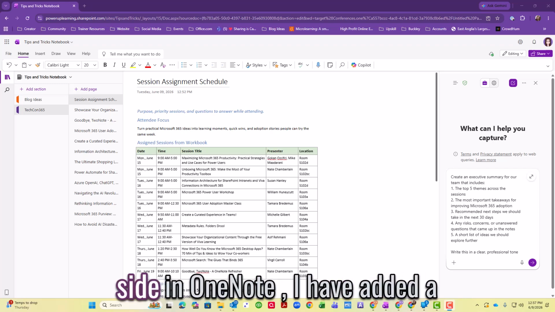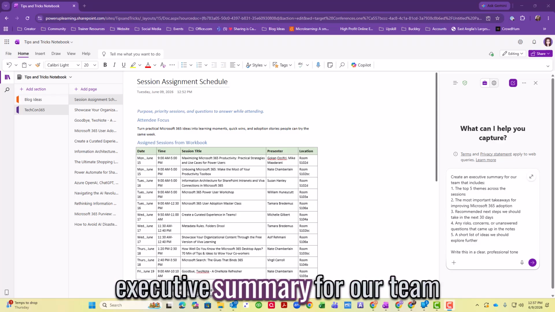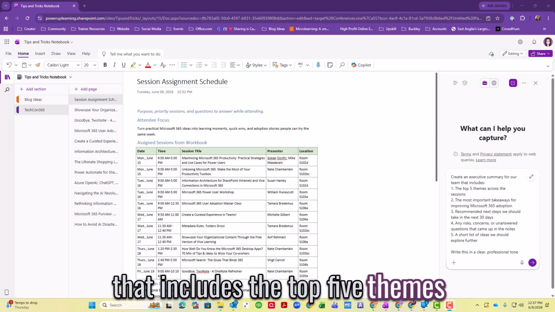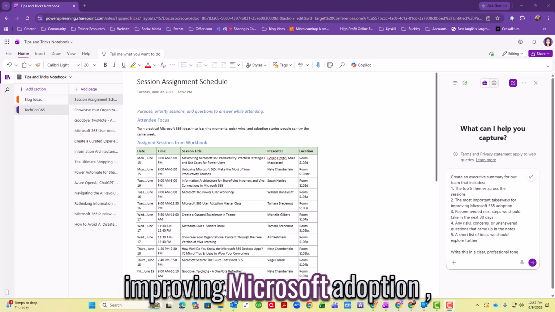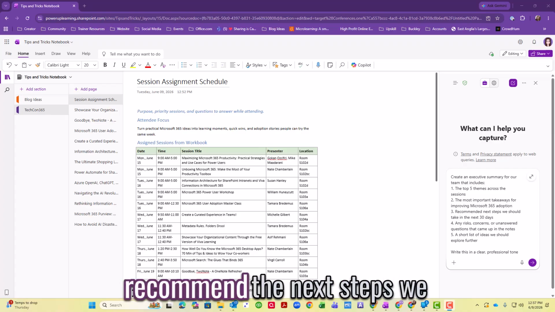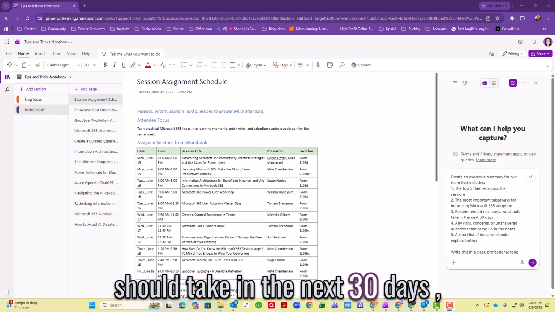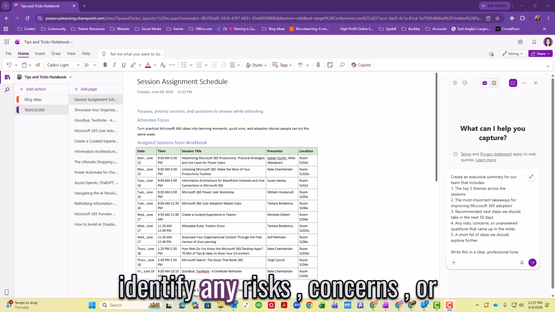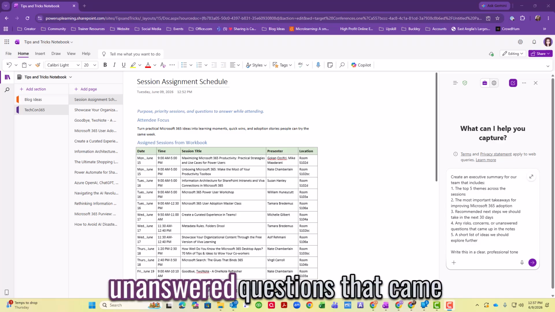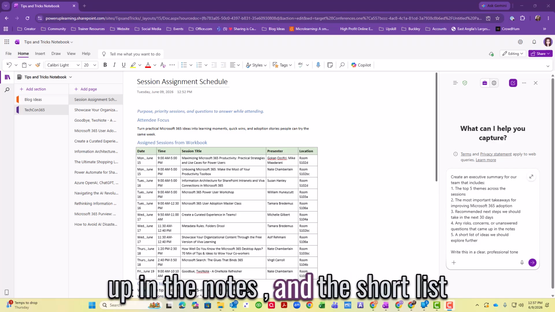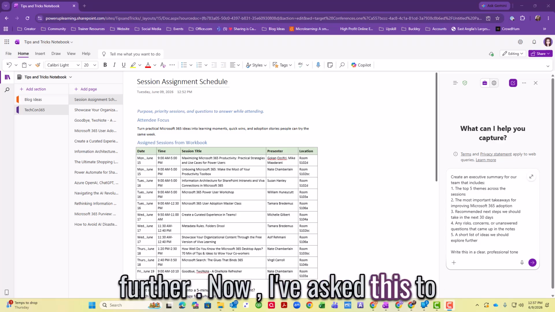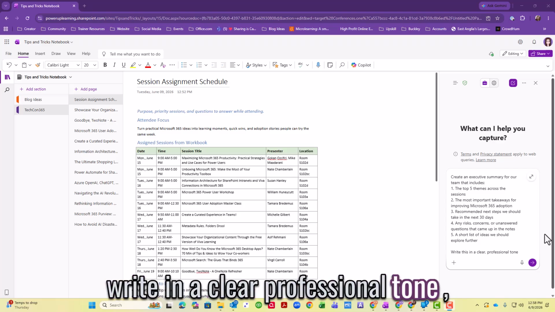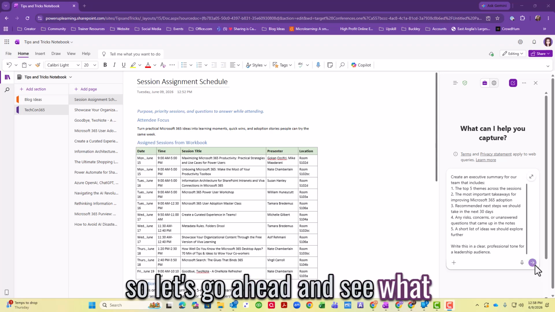On the right-hand side in OneNote, I have added a prompt that says, create an executive summary for our team that includes the top 5 themes across the sessions, the most important takeaways for improving Microsoft adoption, recommend the next steps we should take in the next 30 days, identify any risks, concerns, or unanswered questions that came up in the notes, and a short list of ideas we should explore further.